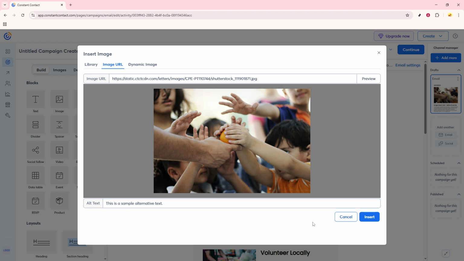Now, let's touch on the importance of alt text. Apart from accessibility, which is critically important, alt text is also your insurance against image loading issues. Sometimes, due to a variety of factors like internet connection or email client settings, images might not display immediately or at all. In such cases, your alt text will appear in place of the image, ensuring that your message still comes across clearly.